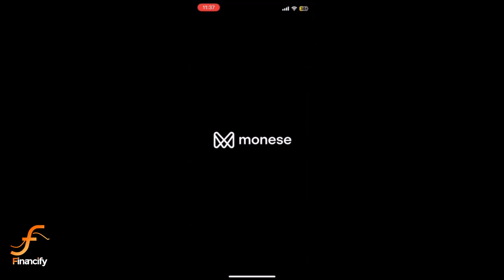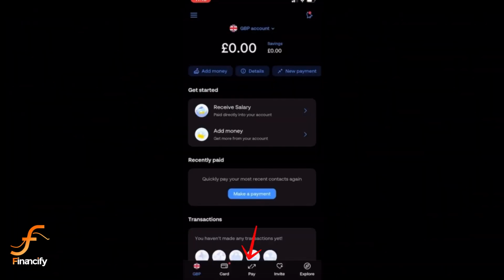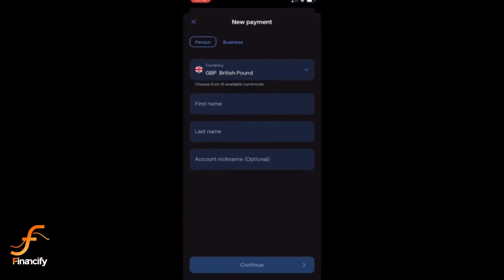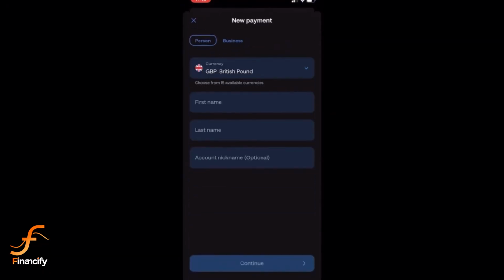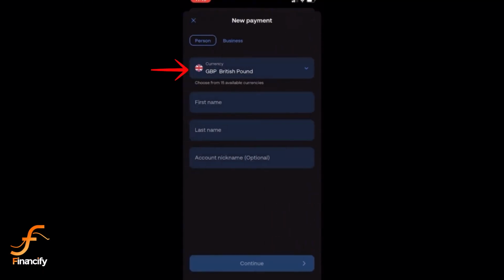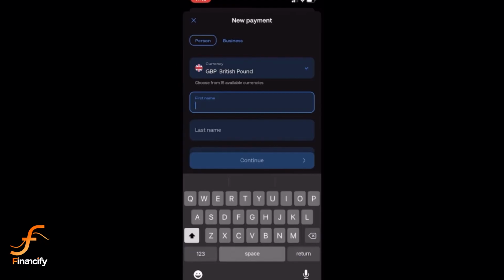Once on the home screen, look for the Pay button at the bottom of the screen. Then, tap on New Payments. On the Payments screen, select the option that says Send to Bank Account. If prompted, choose the currency in which you want to send the money.